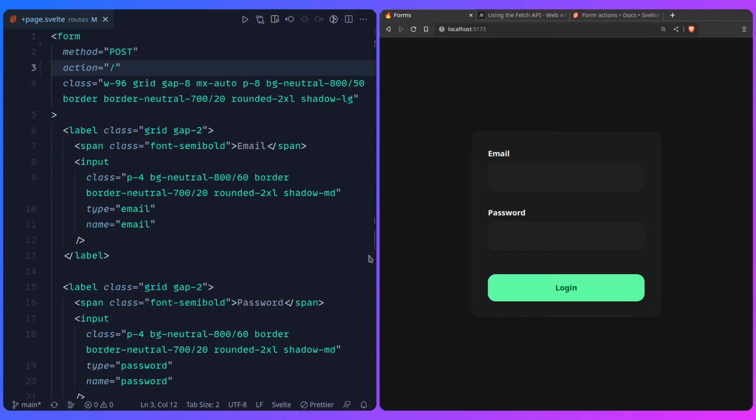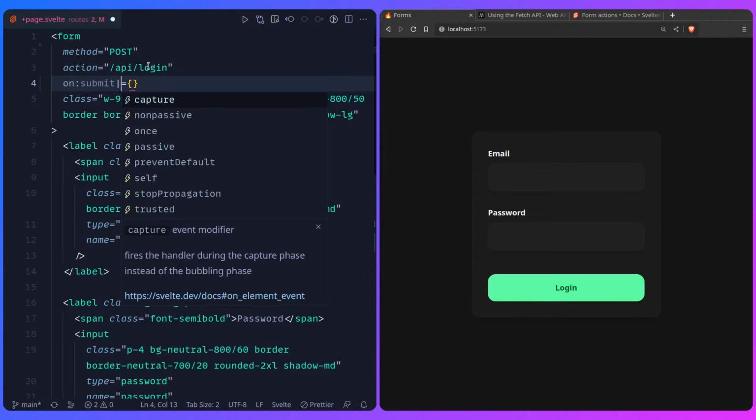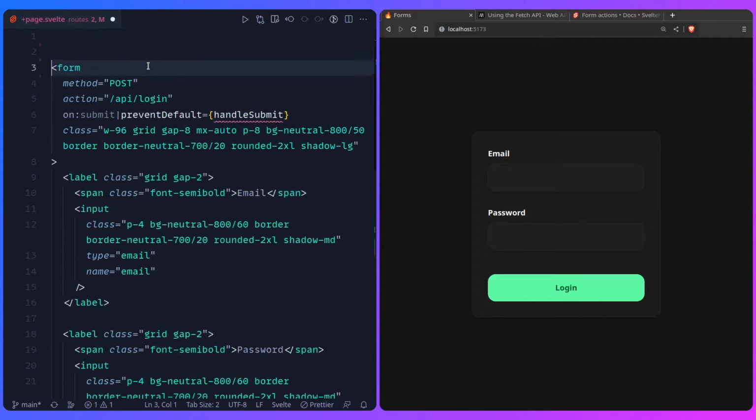So here is how you would do this in any other JavaScript framework in recent years. Let's just say I'm going to create an API endpoint, API login in this case. And now we really want to listen to the onSubmit event, so we can say on:submit in SvelteKit. And we can give it a special modifier. We can say preventDefault. And now we can say handleSubmit. And I can go to the top.